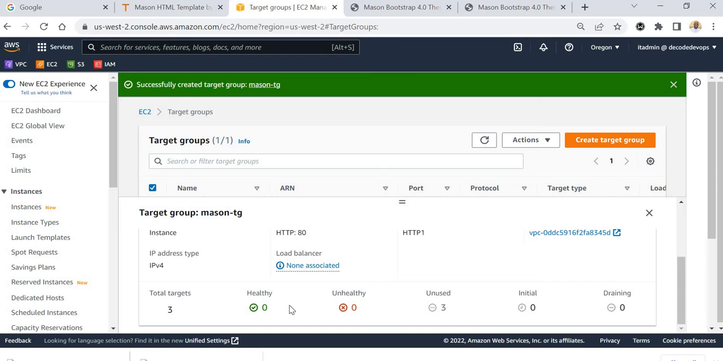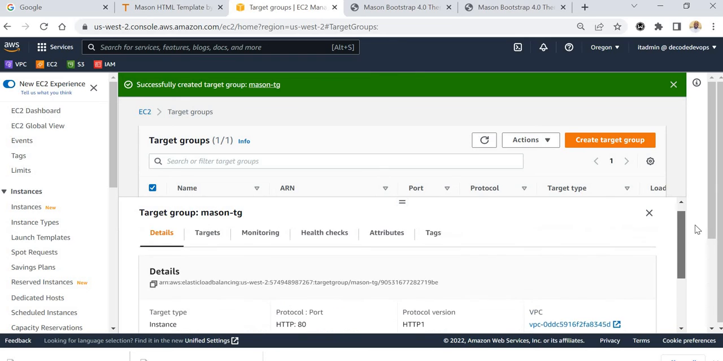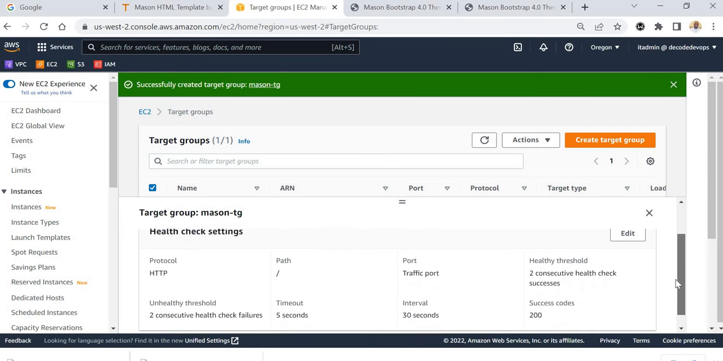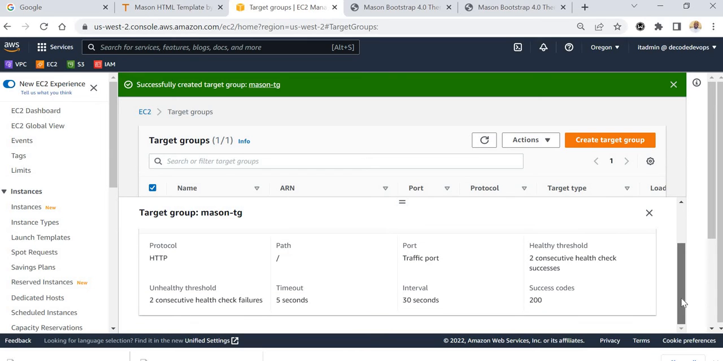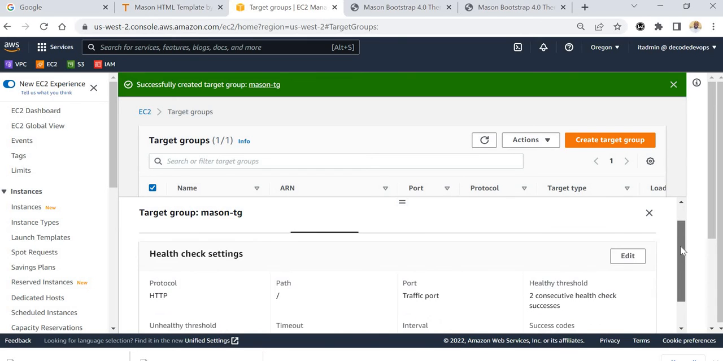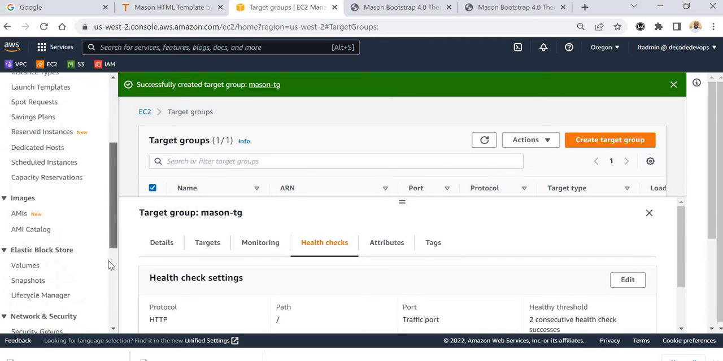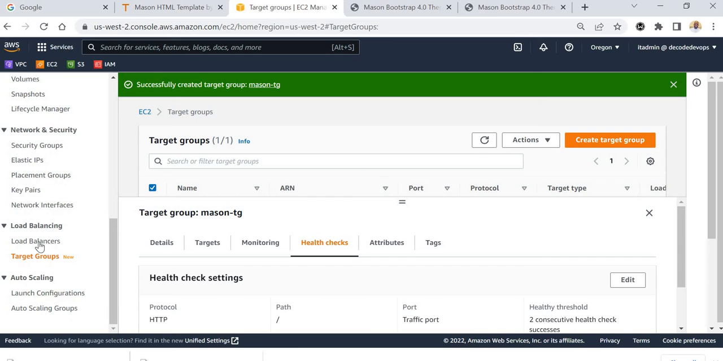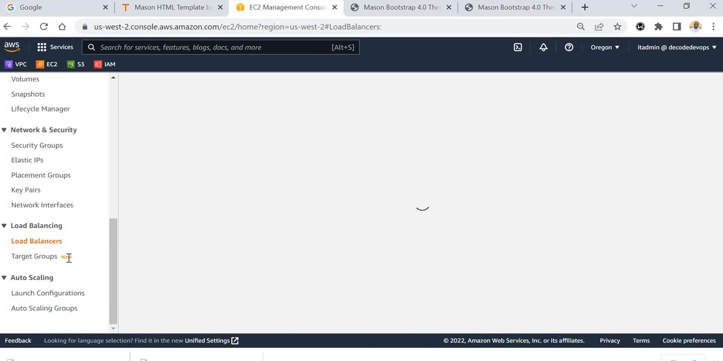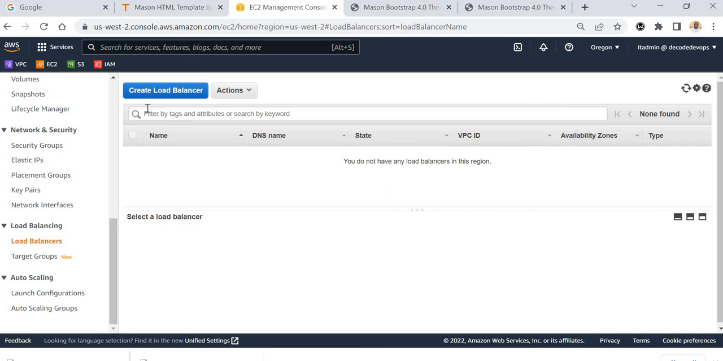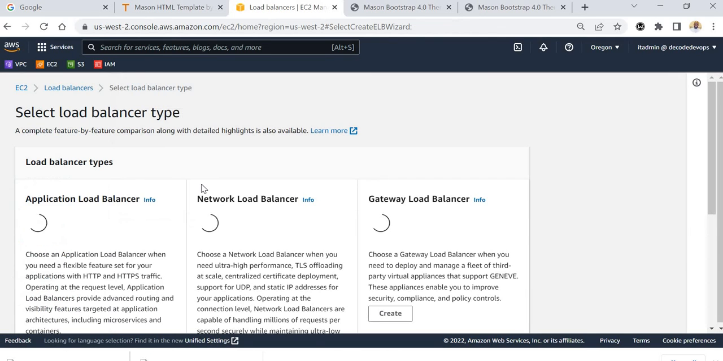So 3 targets, total healthy 0, unhealthy 0, unused, and so on. Okay, these are the health checks. So like we set it up, 2 consecutive health check successes, and so on and so forth. Okay, so now we have that done. We will now go ahead to create our load balancer. So click on load balancers here. All right, so create load balancer.